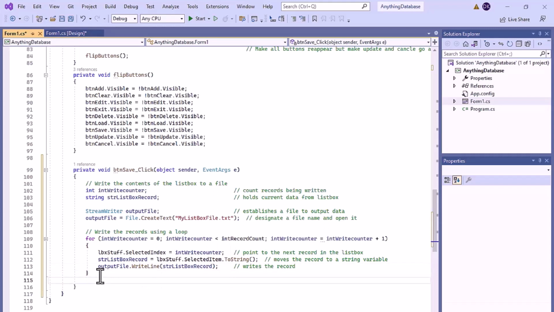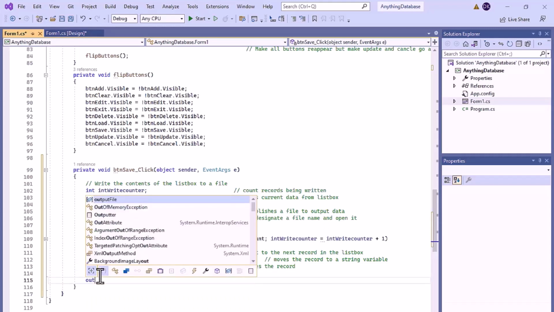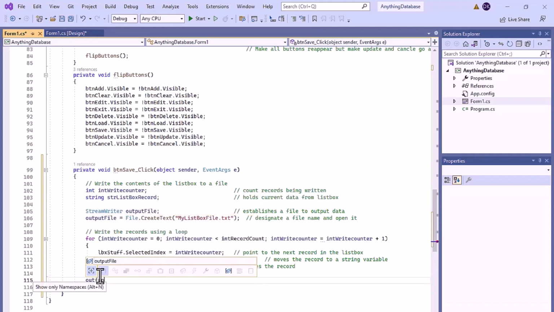So what do we do then? We close the file. Output file dot close. Did I spell right? Let's take a look here. Oh, no, I didn't. Output file dot close. There we go. Just like when we close a form. That's all we need to do. This closes the form. Closes the file, I should say.